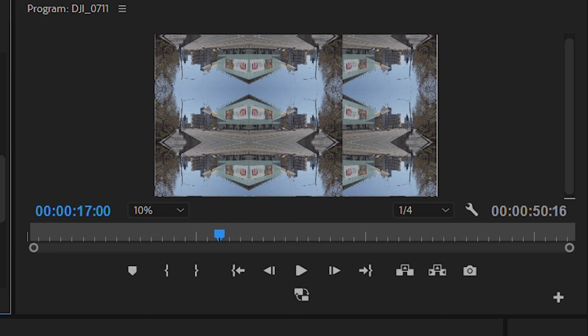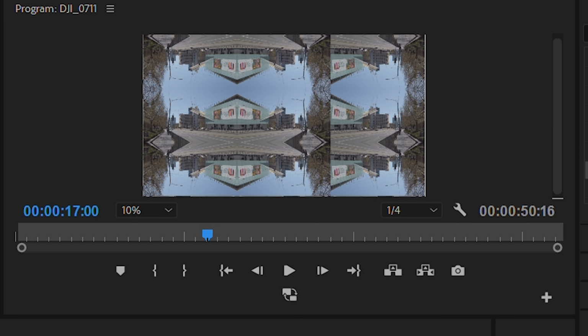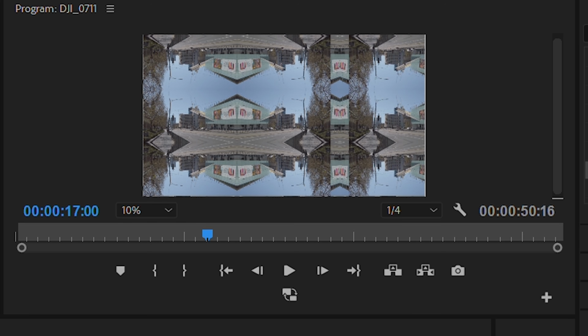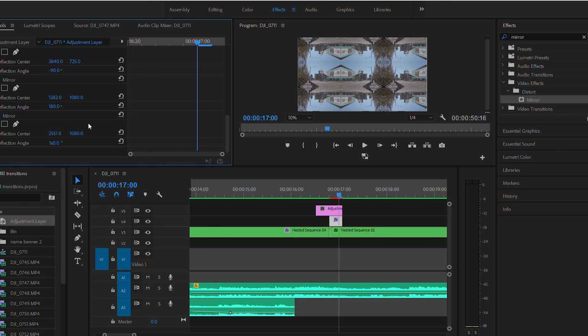And then the fourth one, we're going to do 360 degree angle. And then I'm going to drag that one to the left and match that image up again, right there. Perfect. Now we can focus on the second adjustment layer, the top adjustment layer.